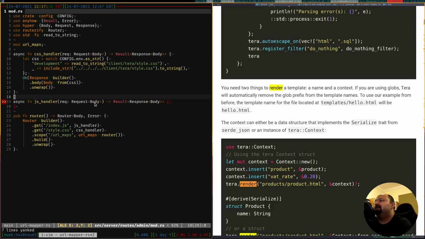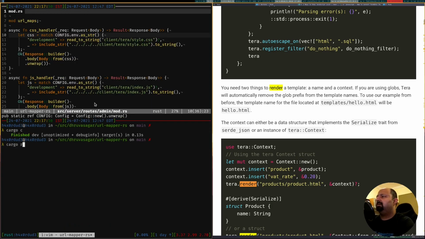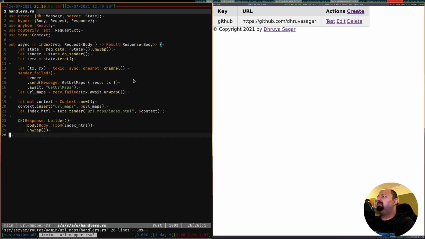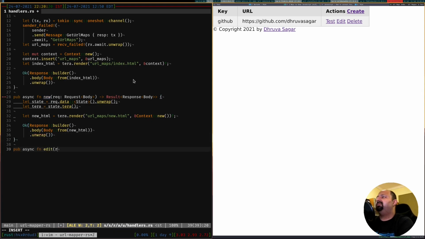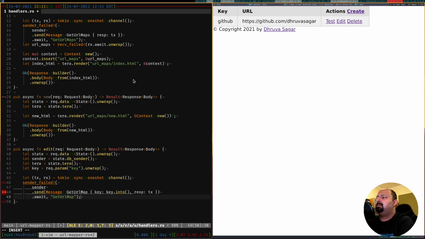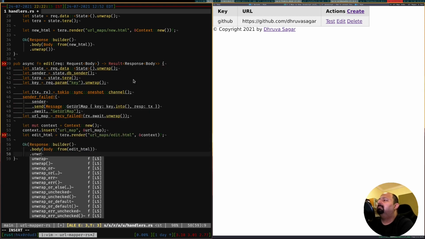The JS handler would look pretty much the same, honestly. Let's check. Let's run. App is running. We go to URL maps, and bam, we can already see a nicely rendered page. We need to create separate functions for serving our new and edit. That'll be it. Yeah, it looks good.